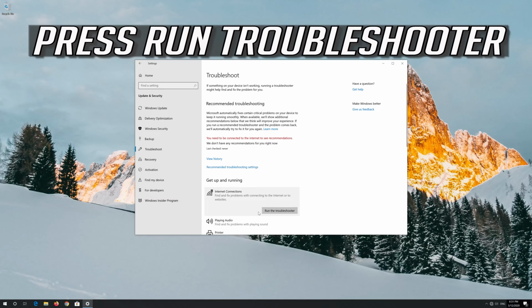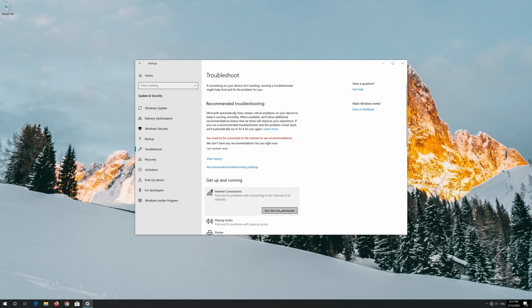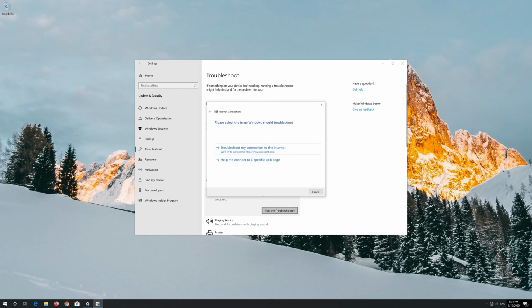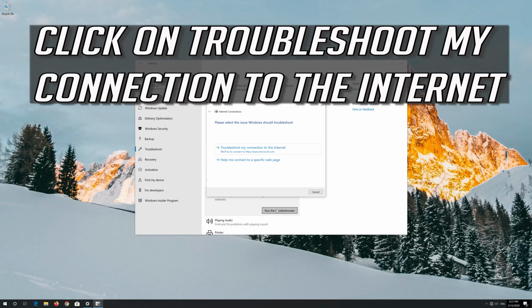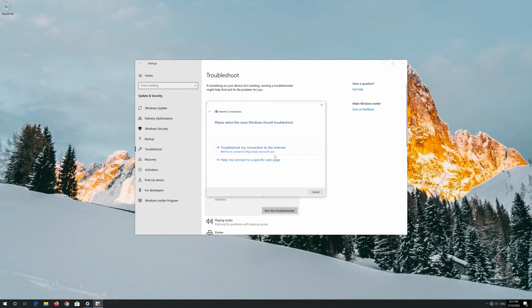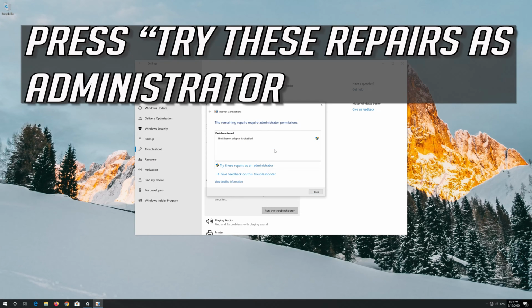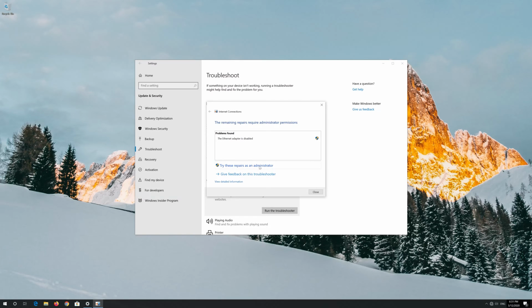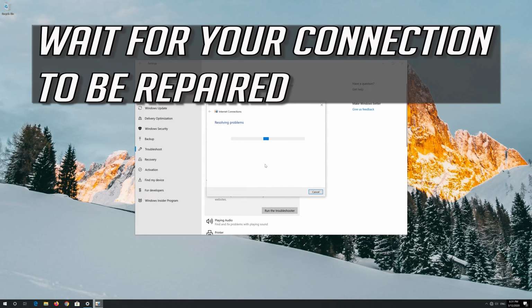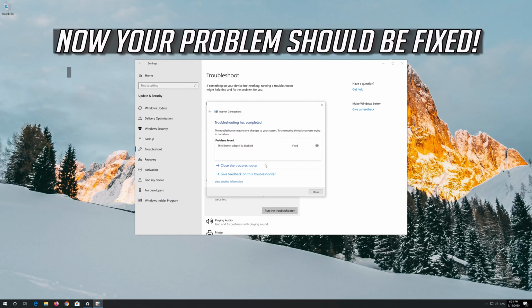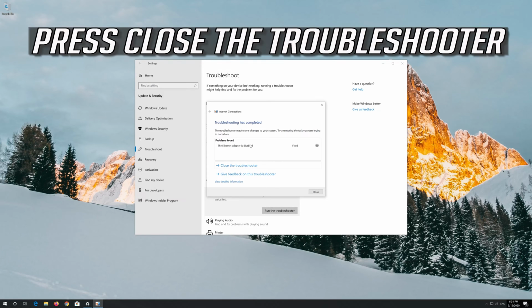Press run troubleshooter. Click on troubleshoot my connection to the internet. Press try these repairs as administrator. Wait for your connection to be repaired. Now your problem should be fixed. Press close the troubleshooter.